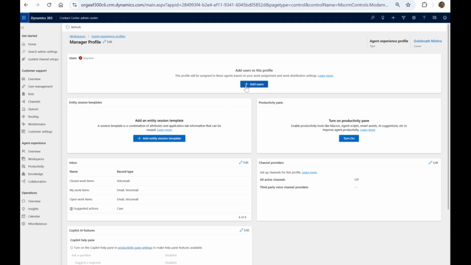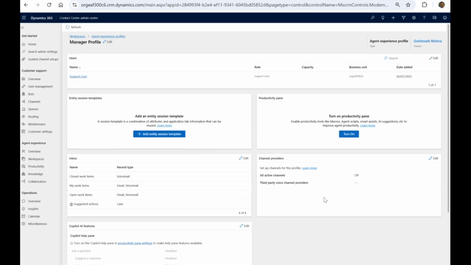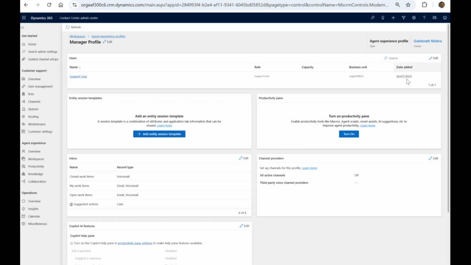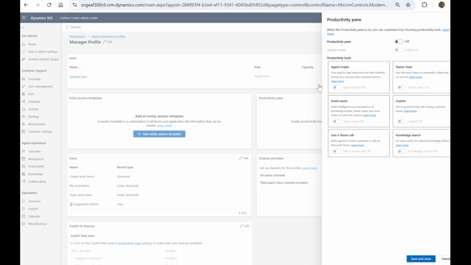One is users, it's showing as required. So let's add a few users first. For me, I have no user created so far. I'm just adding a support user for the demo. So now the user is added. Now what next? Entity session template. If you want to create one, you can add it here, create entity session templates. Let's say you want to enable some productivity panes.